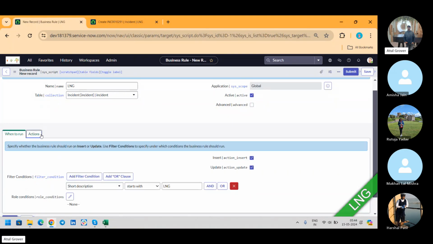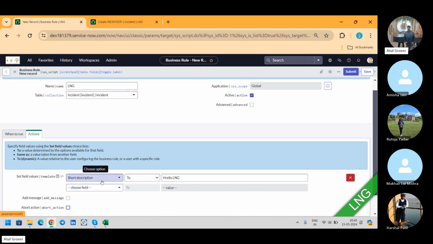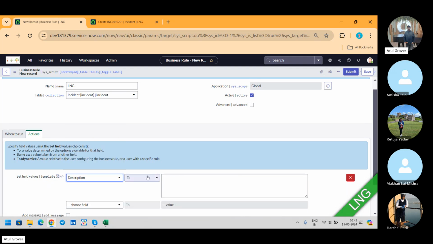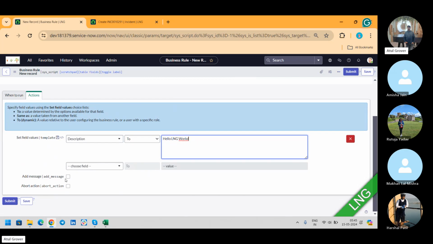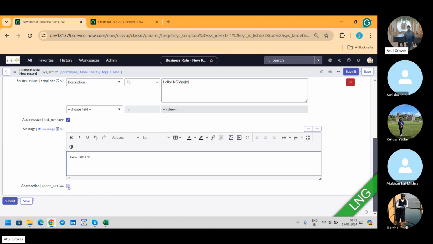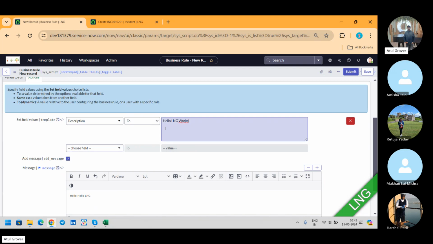अरे कहाँ गया वो? ठीक है. Then I want description should be set as a 2, so LNG word. ठीक है. And I want to add a message. Hello LNG. I might be wrong because of the syntax. Then action abort. Action abort का मतलब क्या है? I don't want to make any changes. So either action abort will work or this thing will work.